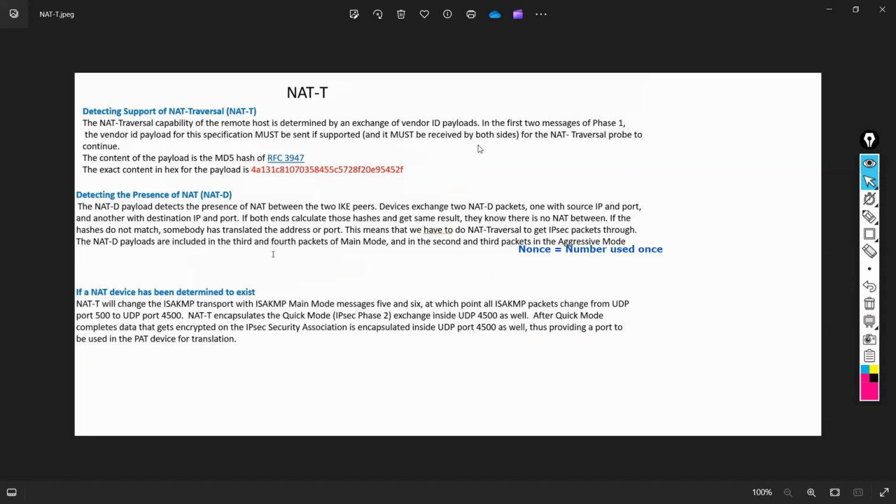So here what will happen? It must be received by both sides for NAT traversal probe to continue. That means they are trying to check NAT traversal, whether they are supporting NAT-T or not. Once they agree on that, NAT-D will be used to discover whether or not a translating device exists.